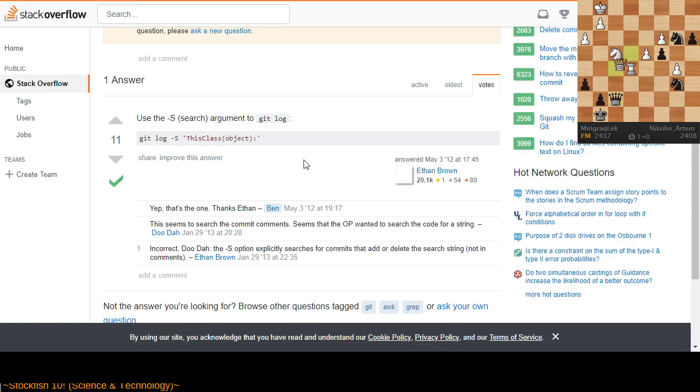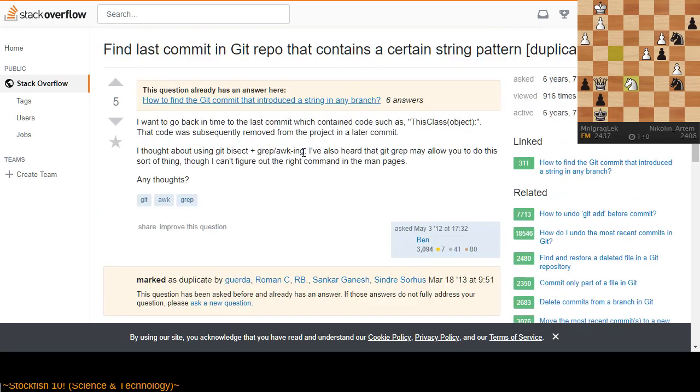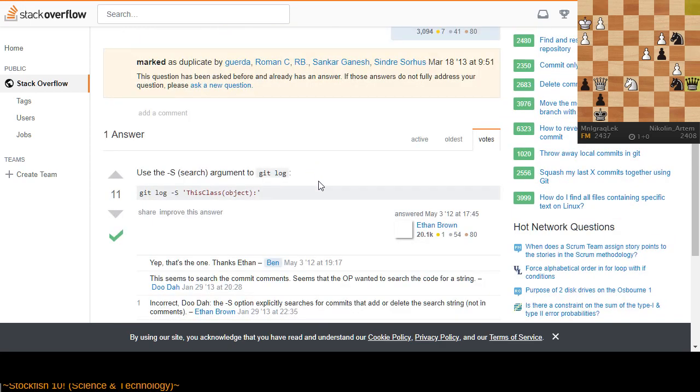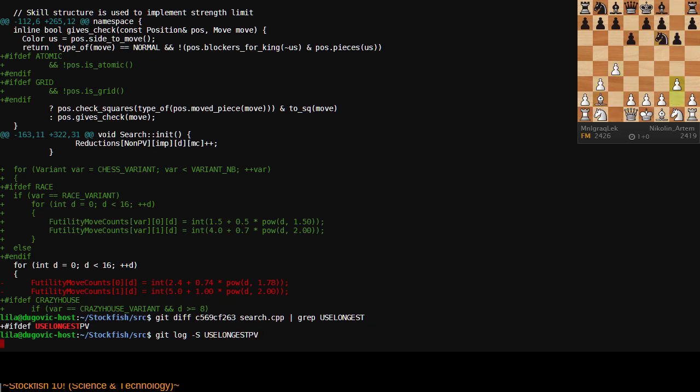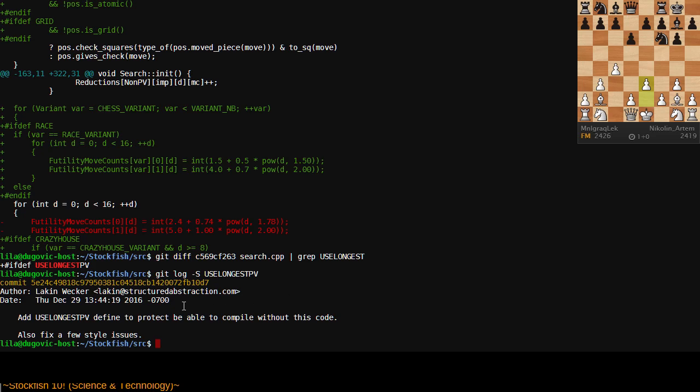Ah, use the search algorithm or argument to git log. Wait, is that for commit message? No. Okay, git log dash S. I'll give that a shot. All right. Git log dash S, use longest PV. Perfect.